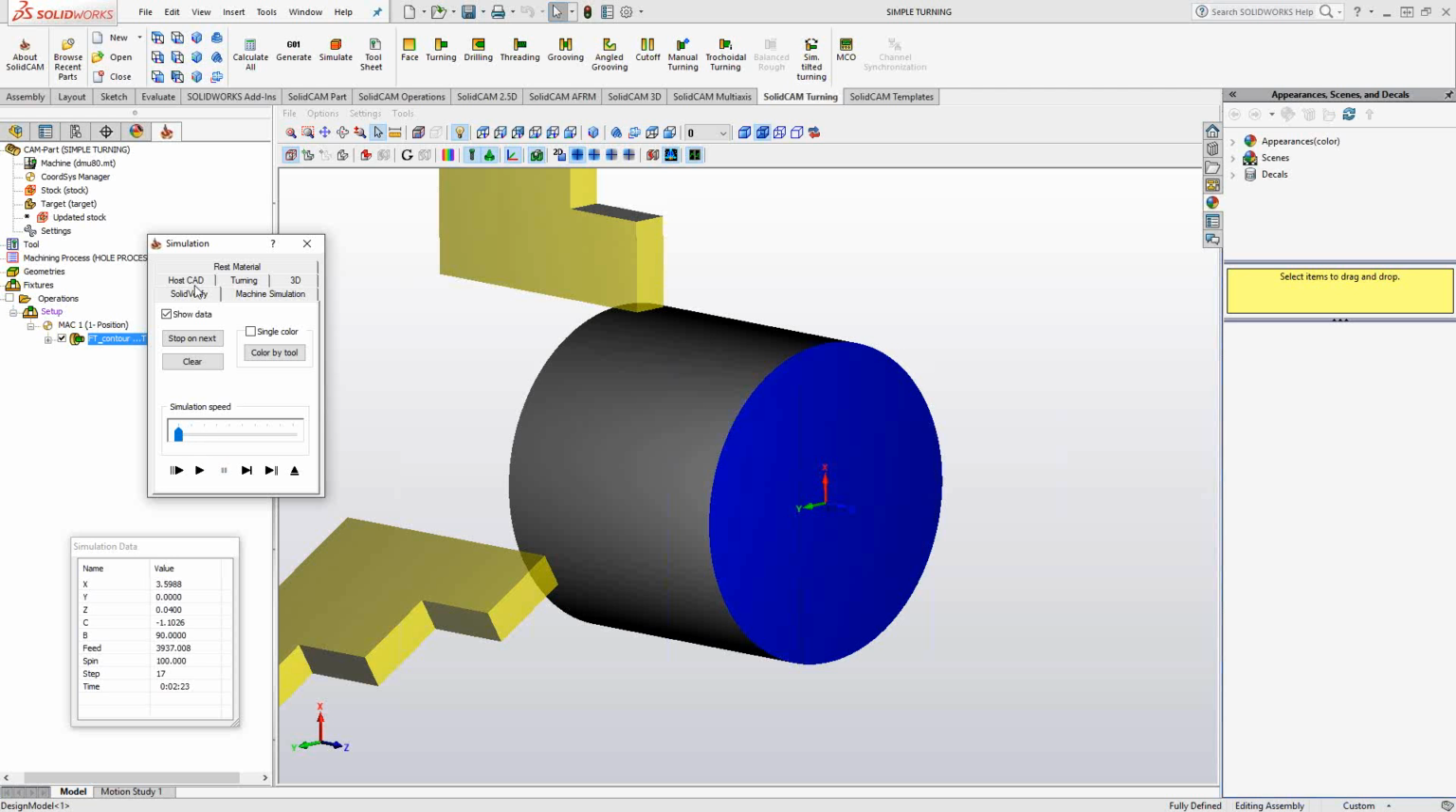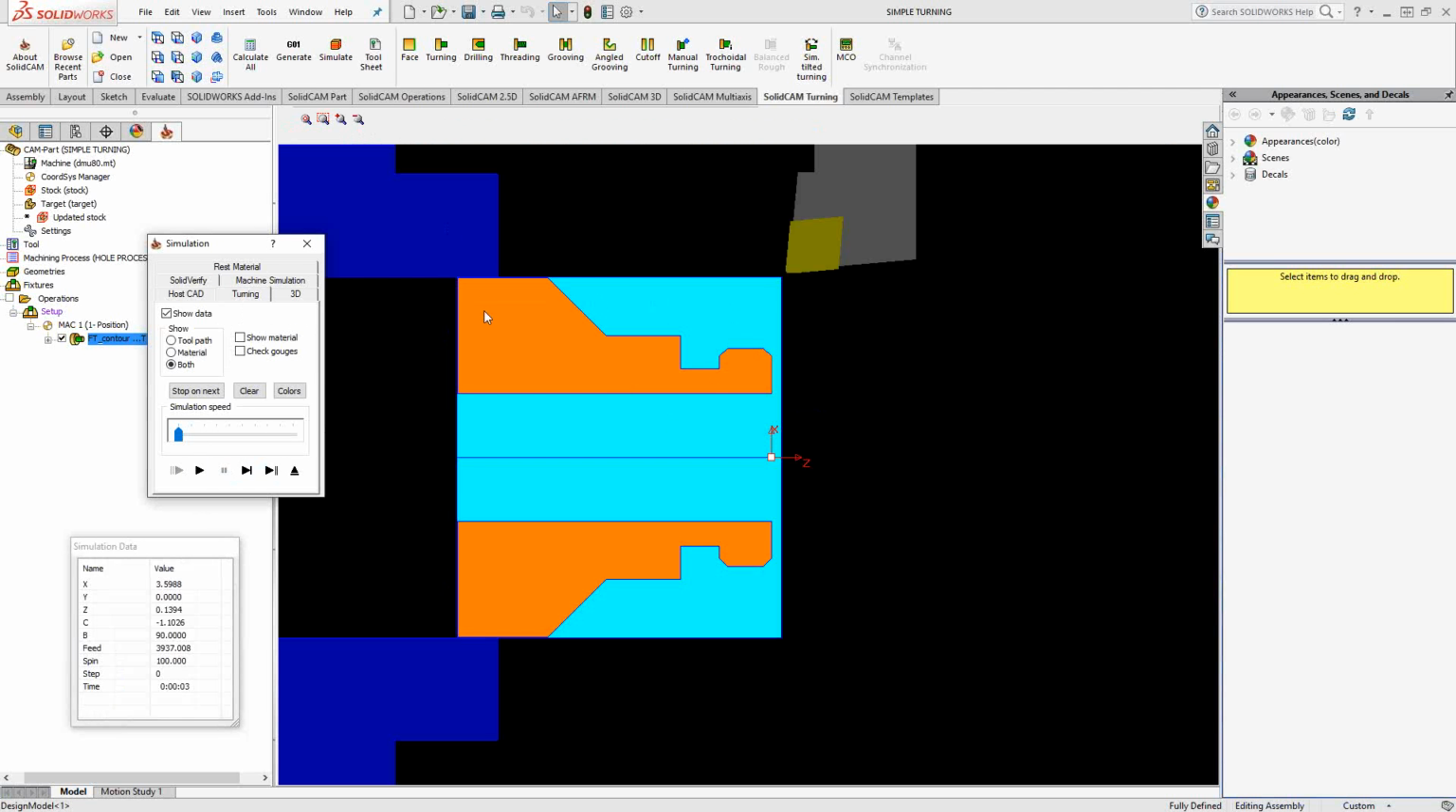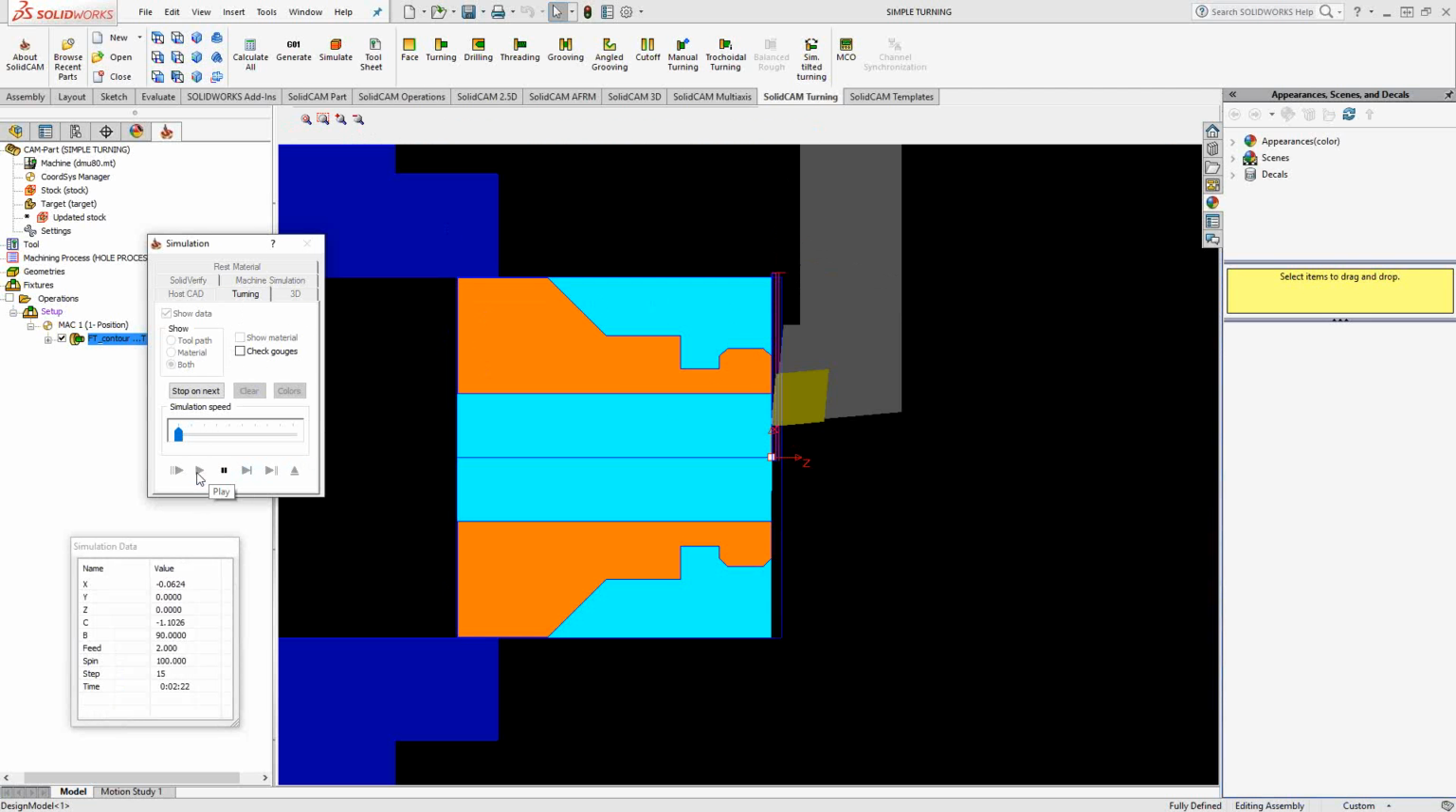Now, in addition to HostCAD, Solid Verify, and the other simulations that you would have seen in milling, we also have a turning simulation, which brings up just a cross section of the part and a cross section of the stock and the jaws. Once again, if we press play on that, we can see a profile version of that toolpath. Again, just a couple of passes in roughing, and then a final finishing pass.